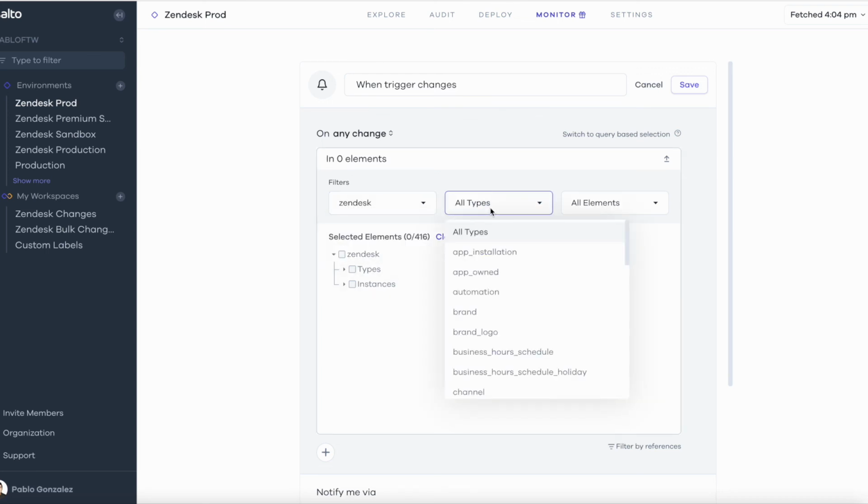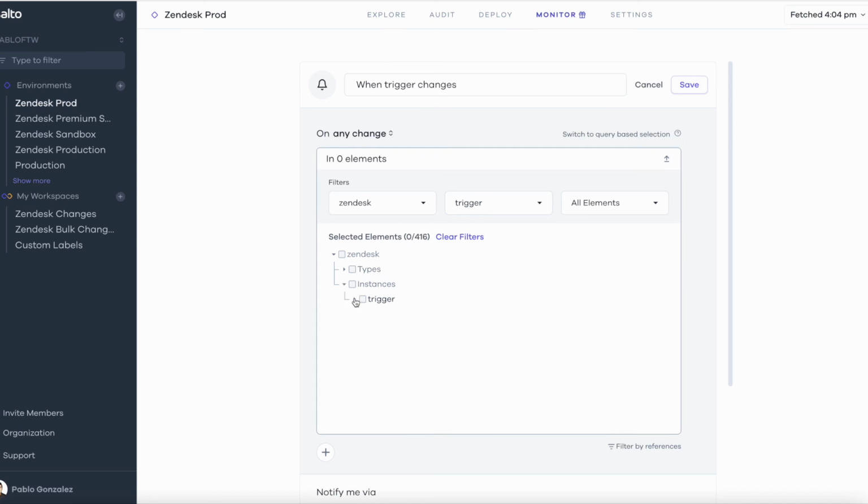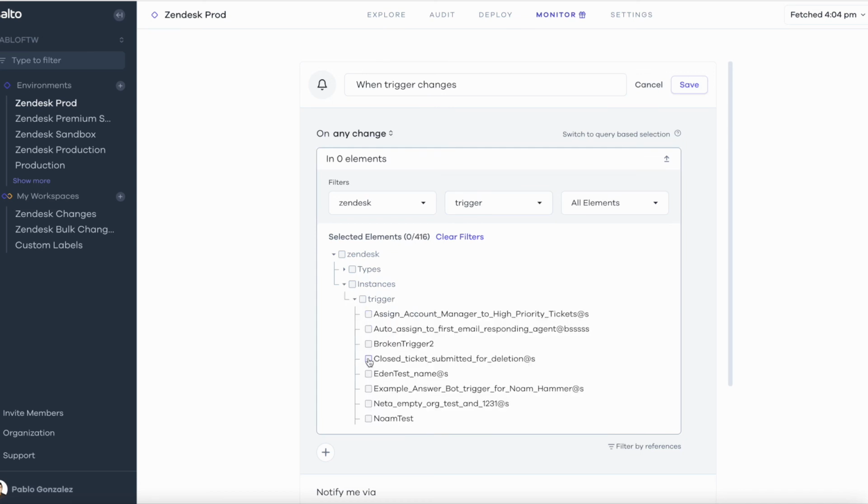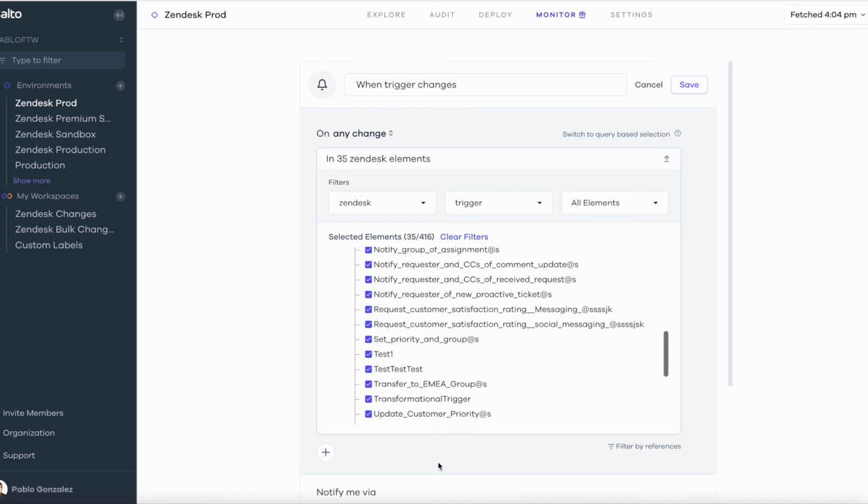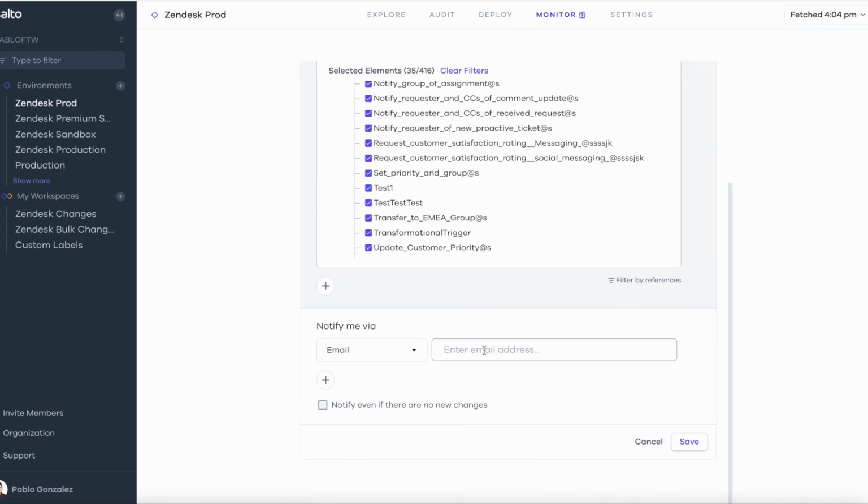I'm going to search here for trigger. And now I can decide which triggers I want to track. I can track all of them, or I can just track individual ones. So let's say all the triggers. Every time a change is made on a trigger, I want to be notified. Then I can say here to notify me via email address or via Slack. In this case, let's do it via email.